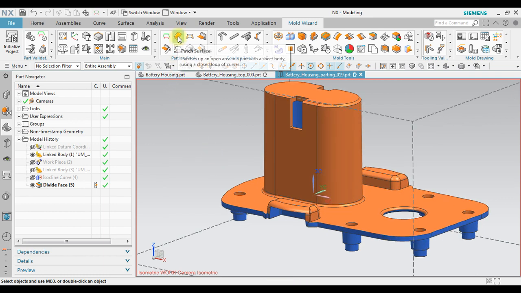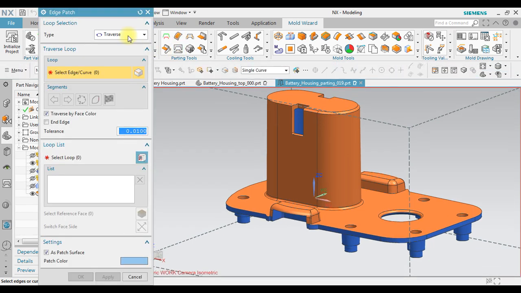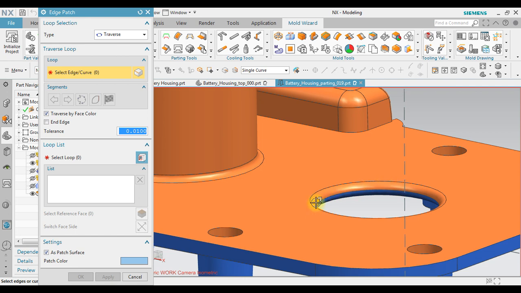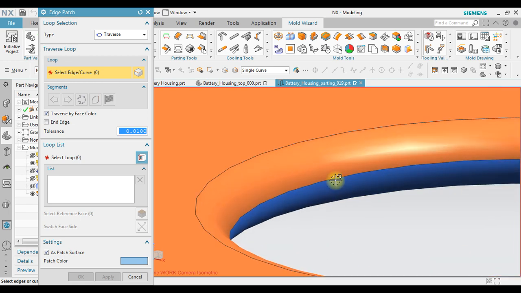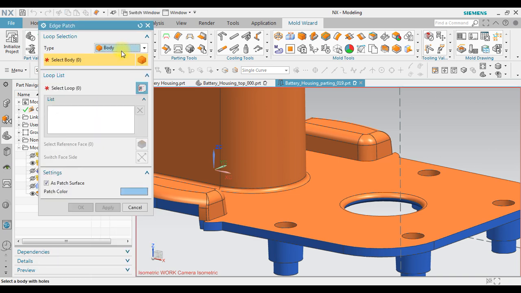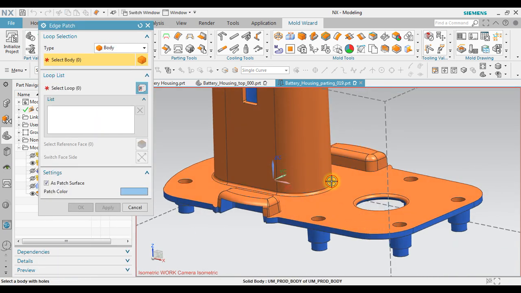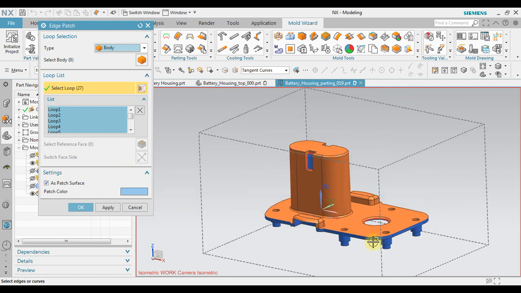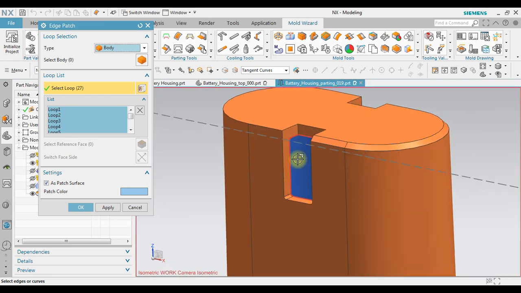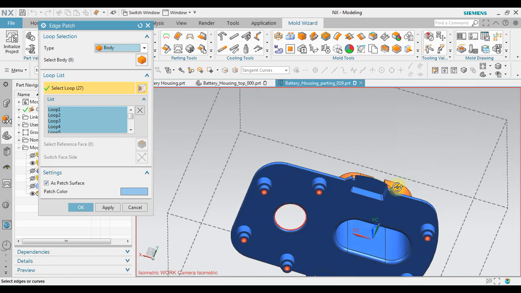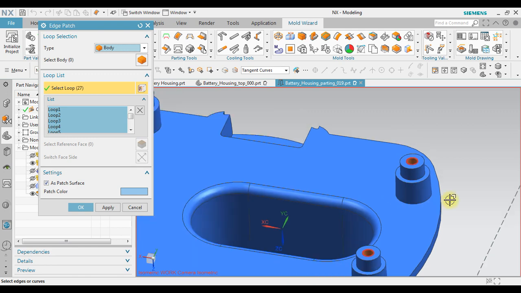Next, we create a patch surface. This patch surface will make additional surface to close the hole or to close the gap between the cavity and the core. If I click a body and then I click this body, NX automatically detects there is a loop that should be closed. For example, this loop, and also this loop, and this.